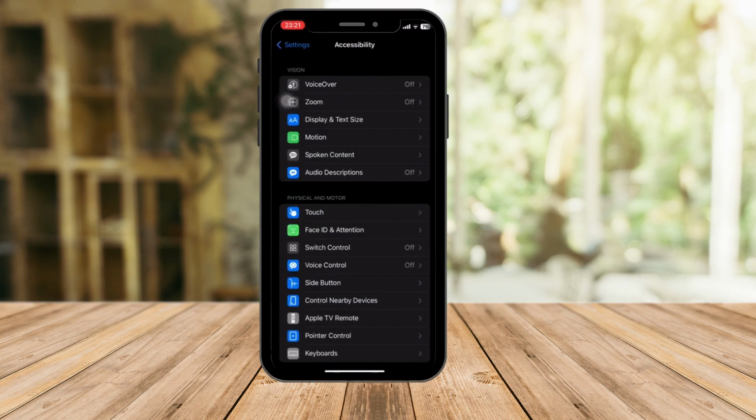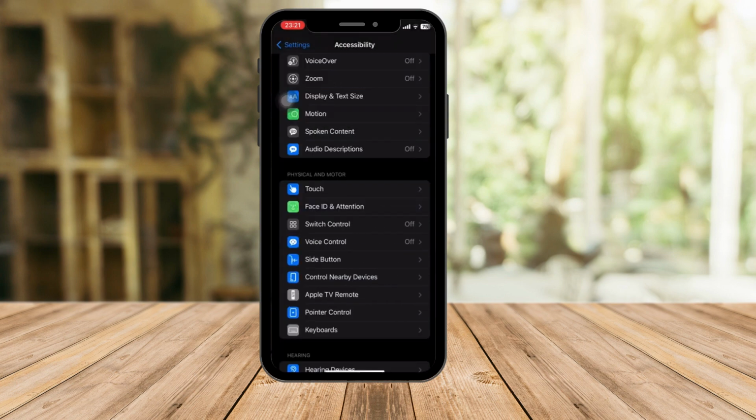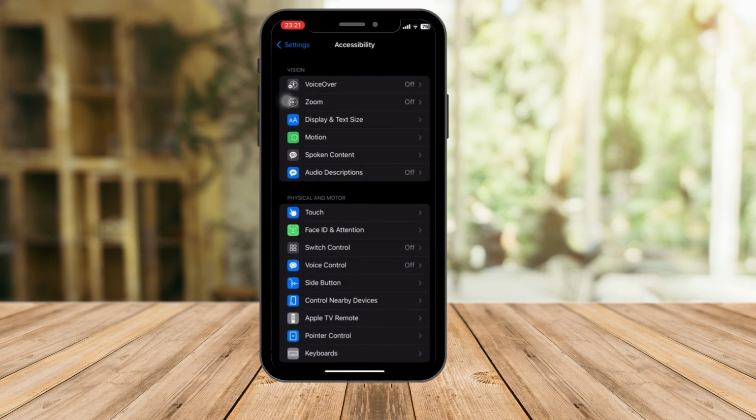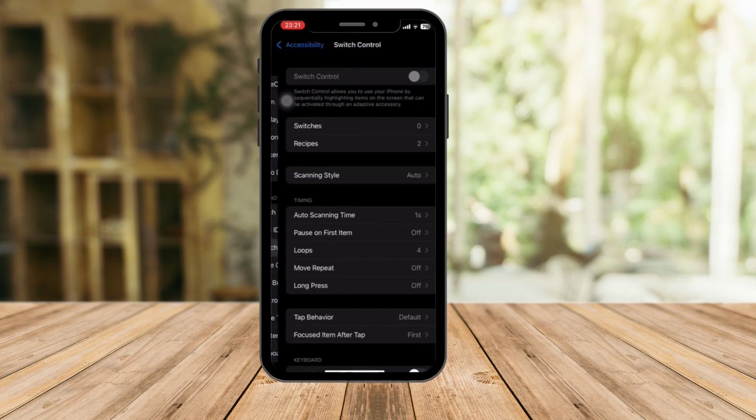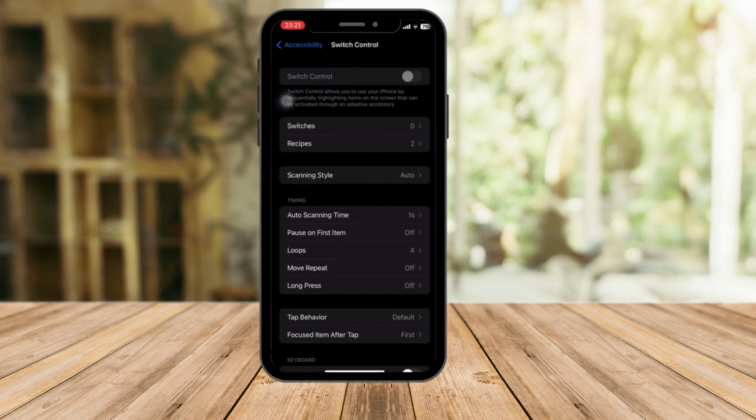Now from accessibility, I want you to look for switch control. Now where can we find switch control? It should be this one. I'm gonna hold it so it can be highlighted so you guys can see it. Now, once we're in switch control, I want you to look for switches.